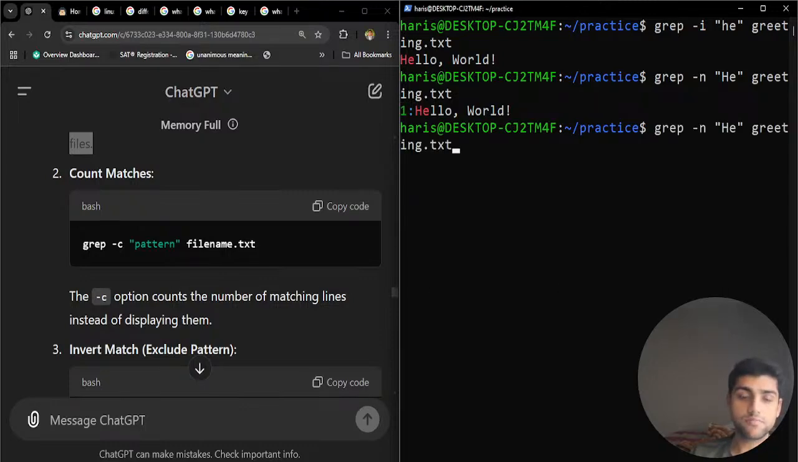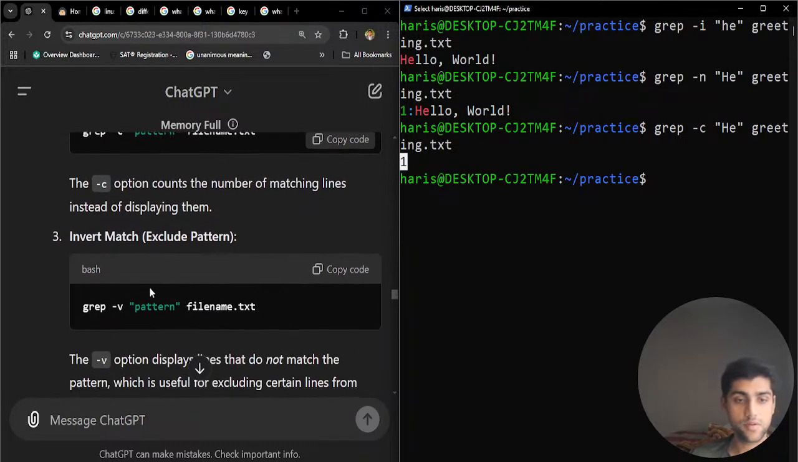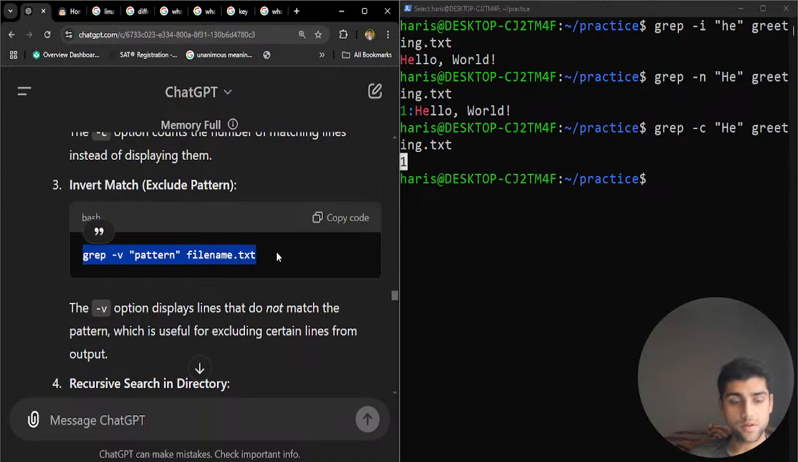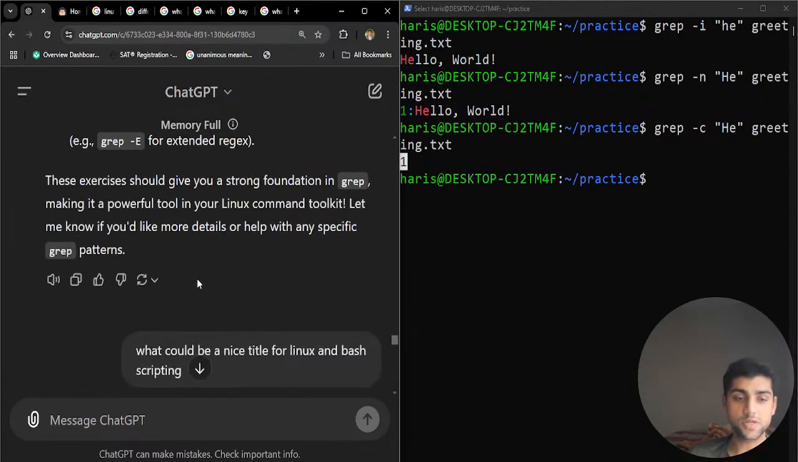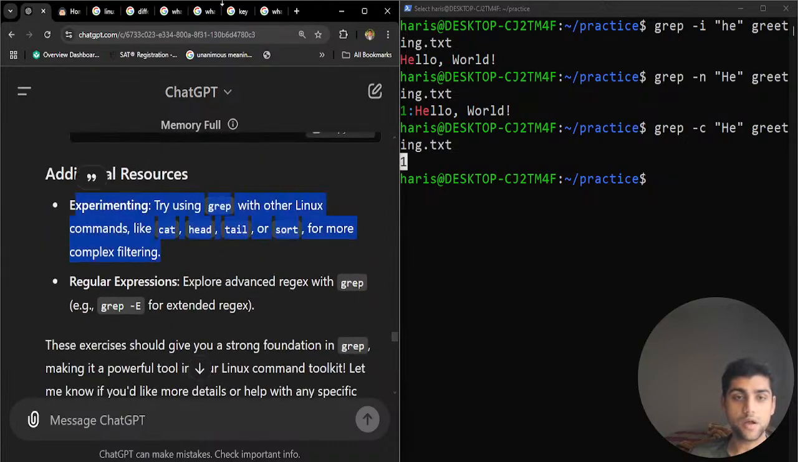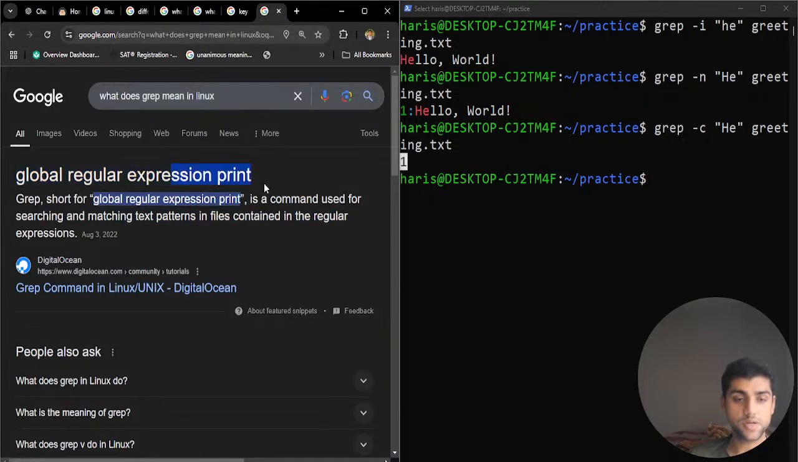Now, count matches, so this is the -c flag. It counts the number of matching lines instead of displaying them. So it just says there was one match in that file. Invert match, exclude pattern: do not match the pattern, which is used for excluding certain lines from output. Sometimes you don't want that, so excluding is -v. There are so many cool options. grep is very powerful: global regular expression print is used for searching and matching text patterns in files using regular expressions.